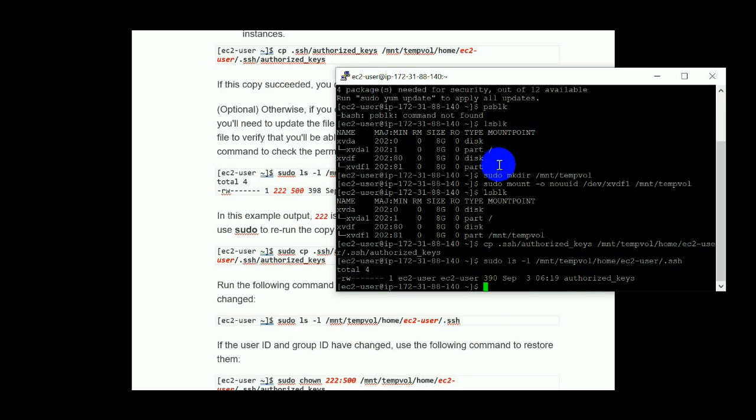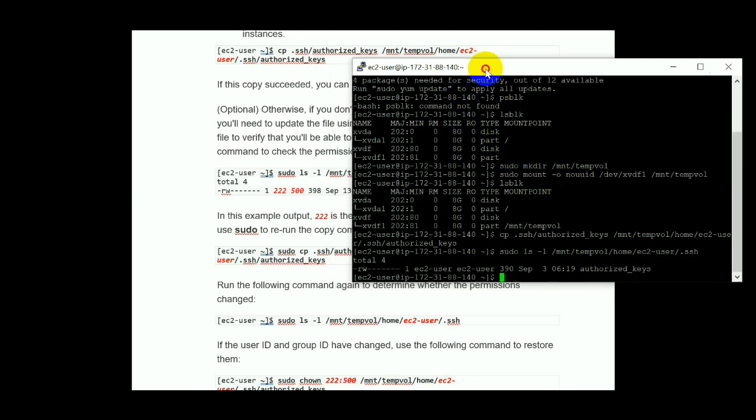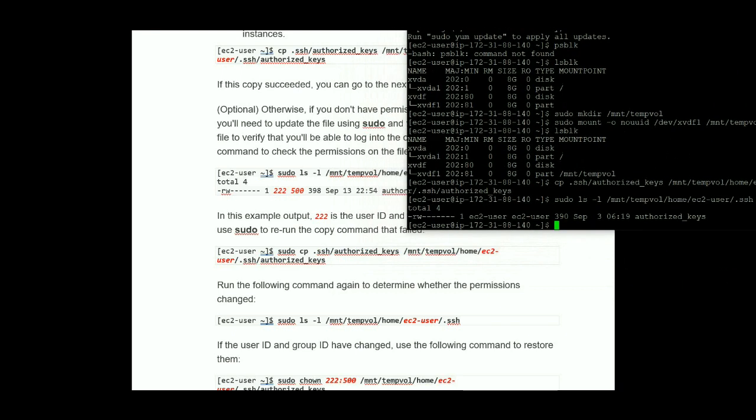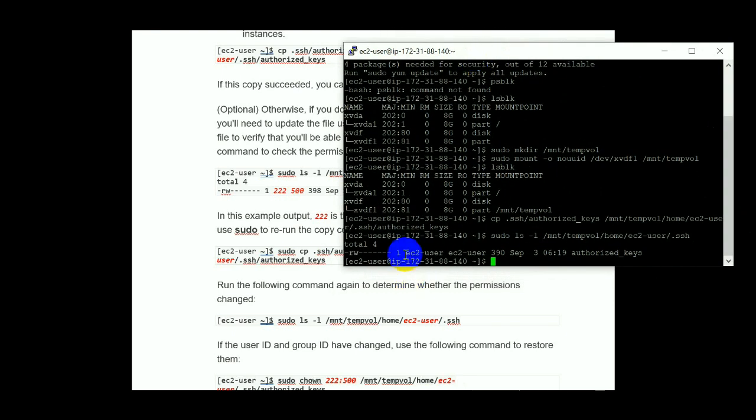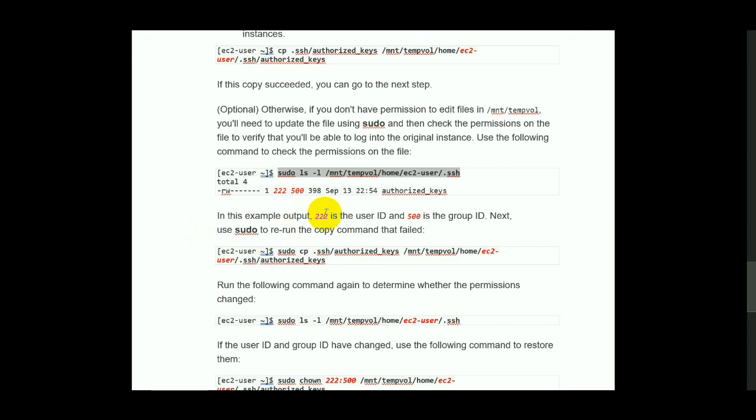Check the permission. So here we are getting the username as ec2-user and the group is ec2-user for the authorized key inside the temp vol. So in this example, in the output, 222 is the user ID and 500 is the group ID.